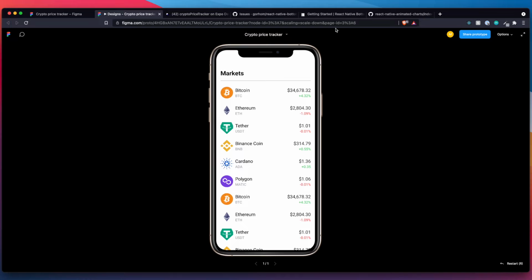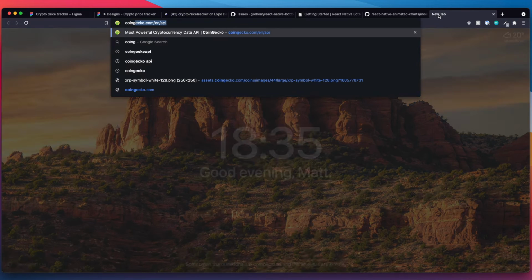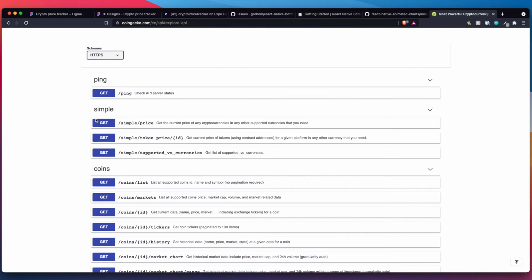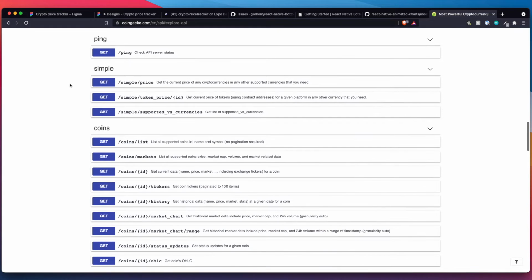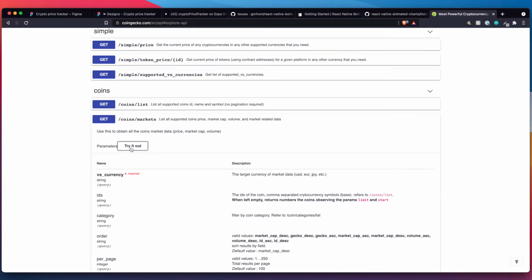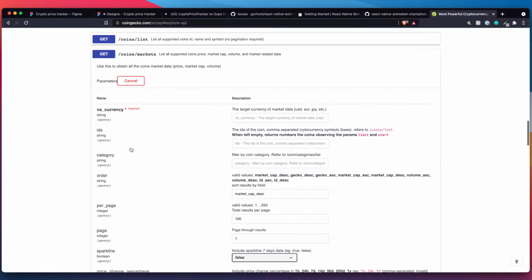So the API that we'll be using is the Coin Gecko API. It's a free cryptocurrency API. And if we click Get Started, it'll bring us down to all the endpoints that we could hit. For what we need, we just need a list of coins with their price and some other market related data. So if we click this one, we could actually try it out in here, which is really fun.